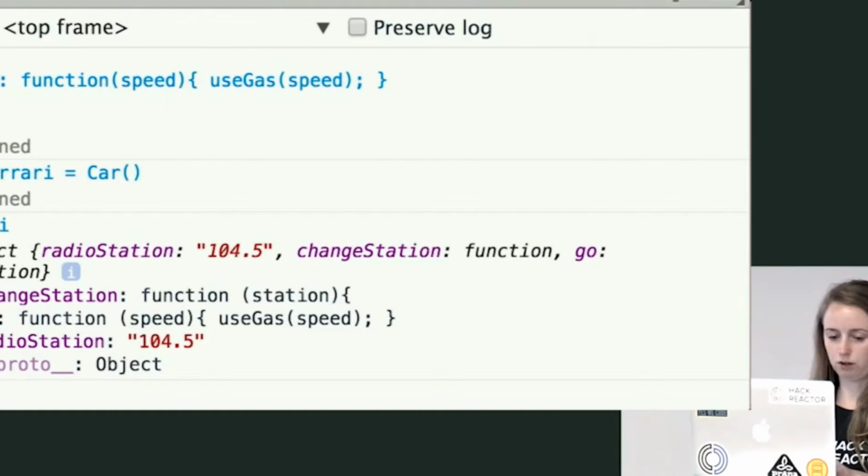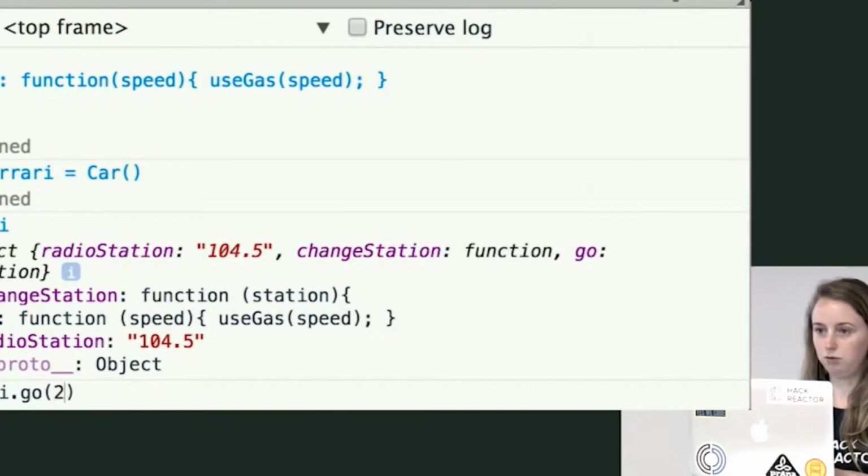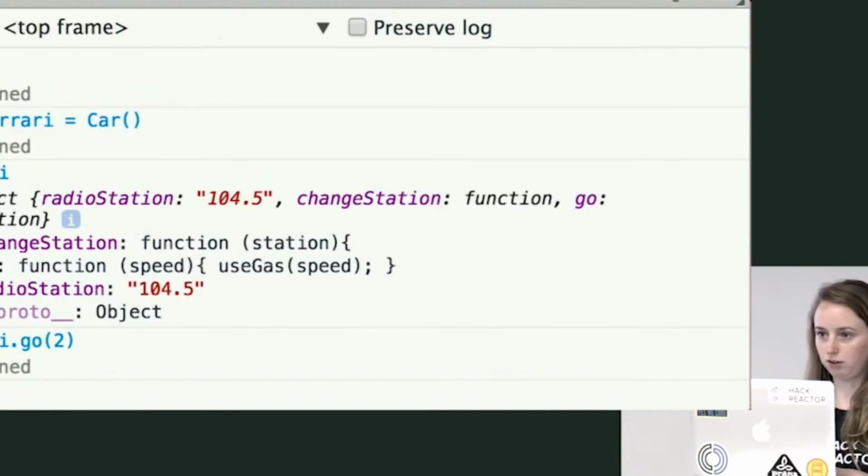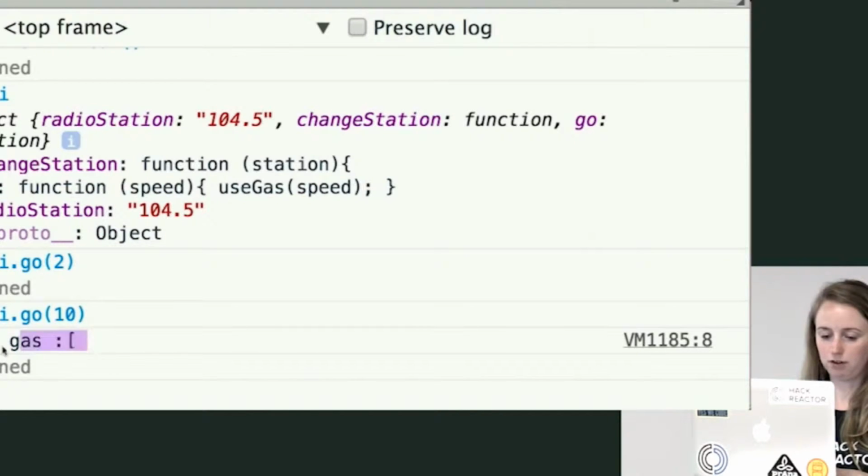And so if we wanted to say Ferrari.go, we can pass our speed. So let's say the speed limit's about 2, right? No? Okay. So quiet today, guys. And so you can keep going until you run out of gas, and it will print out of gas.